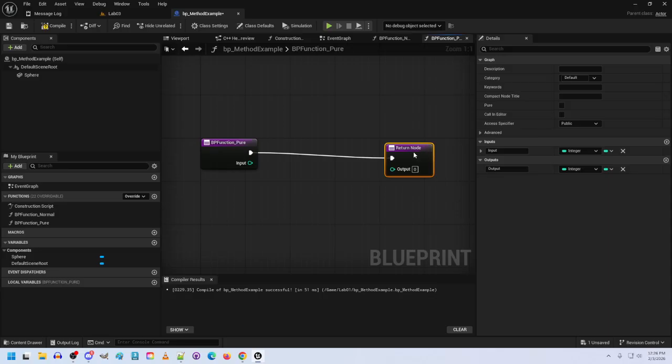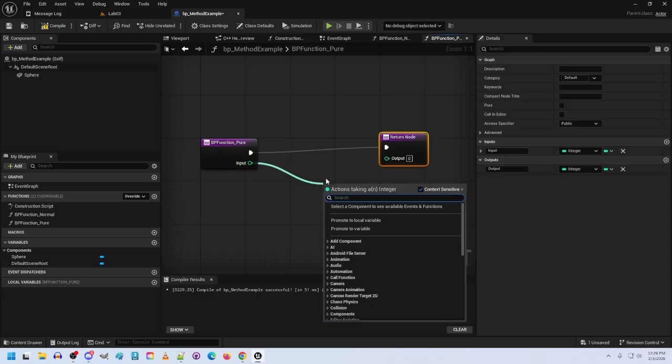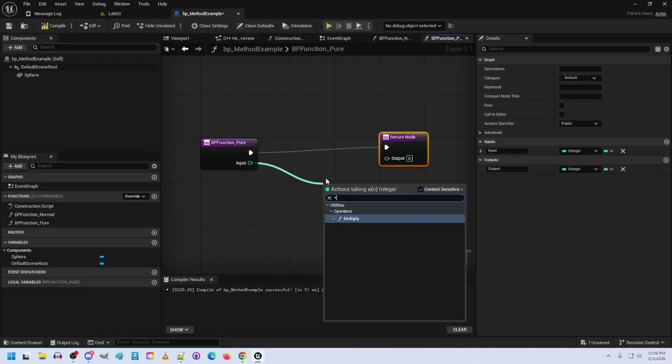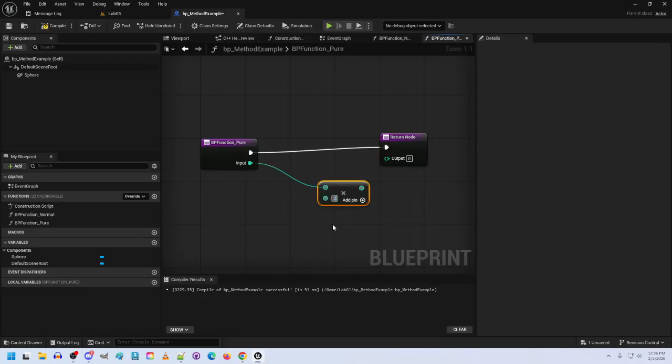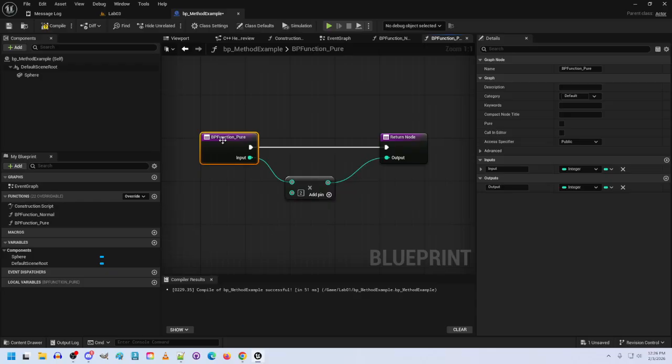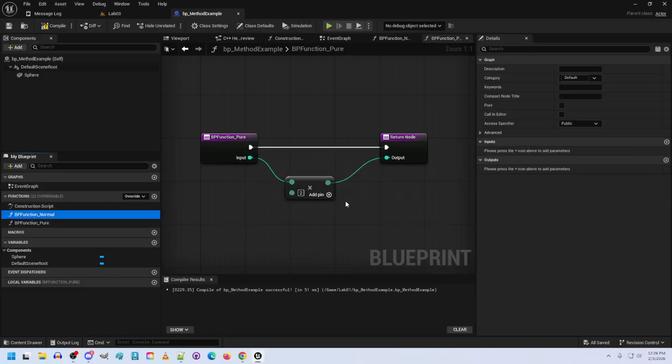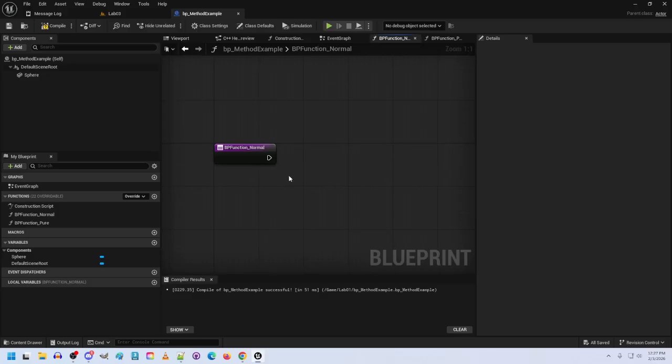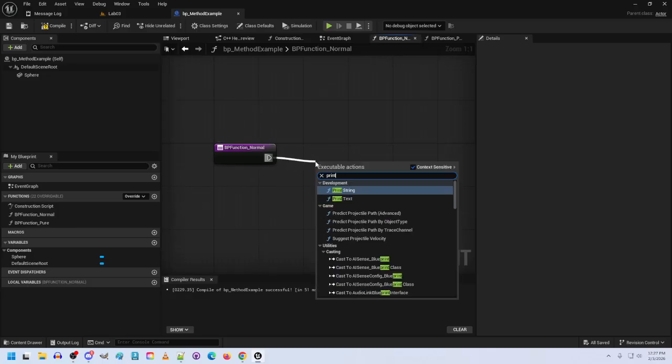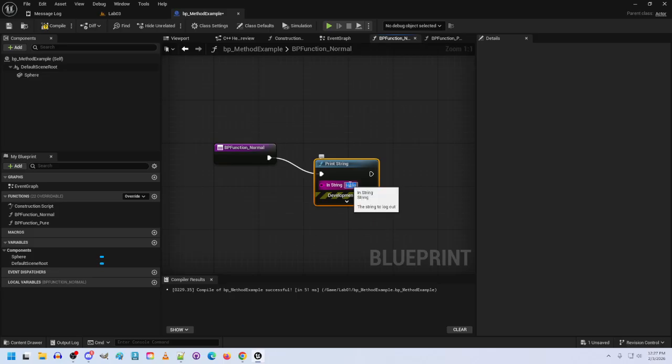Input. And I'm just going to take the input and do a multiplication. I'm just going to multiply by 2, just so you can see what's going on here. Let me go to the normal, and I'm just going to do a print. Normal function.